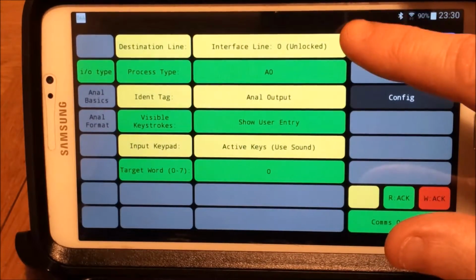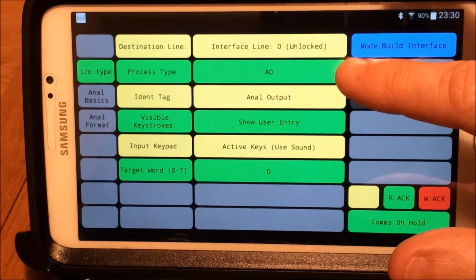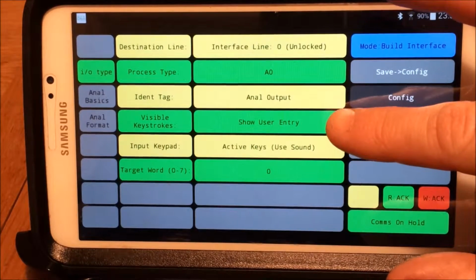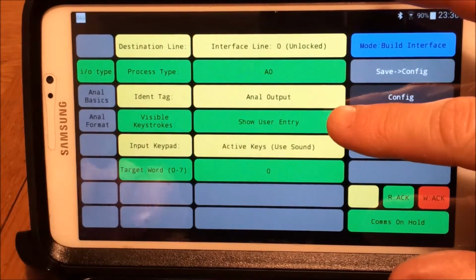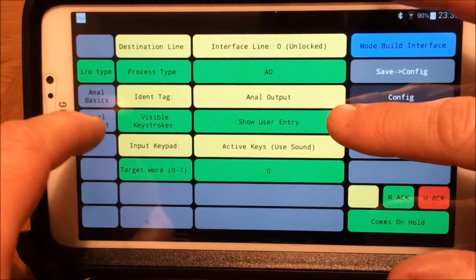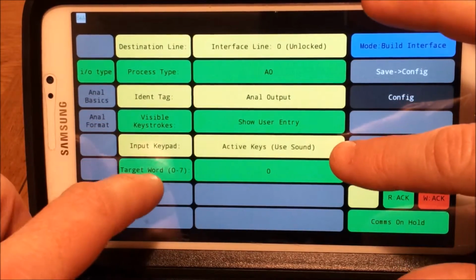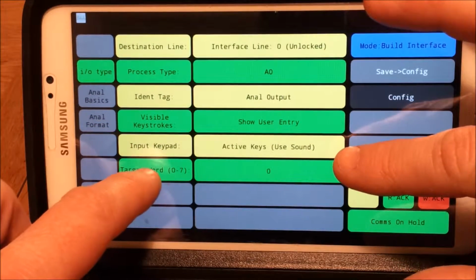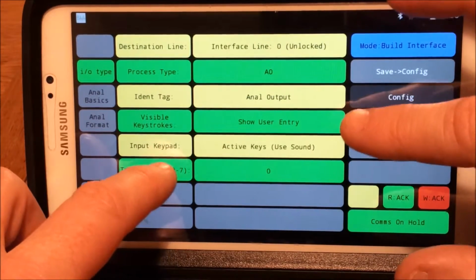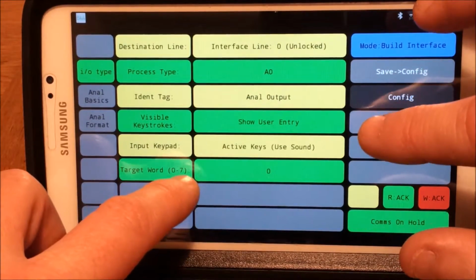I've selected out on the different build lines for the SCADA. On line 0 I said I wanted an analog output. I've called it Analogue Output. You can make the entry invisible, but I'm making it visible. I'm outputting the information that I enter into word 0 on the Modbus location.